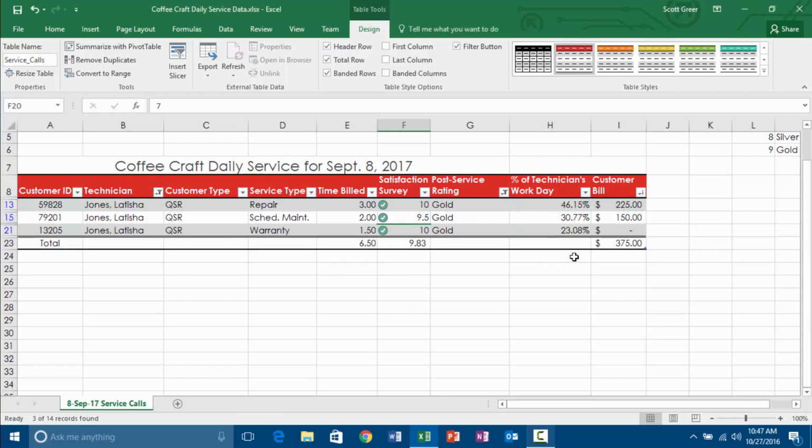So Letitia Jones has 3 service calls. She has an average of 9.83. She has billed for 6.5 hours. That's 1 day, right? That's what we wanted. We can see that her workday was split up perfectly into 100% if we were to add this up. We're not going to add that up because it's going to come up to a weird one later when we undo this. And we were able to bill for her time that day $375.